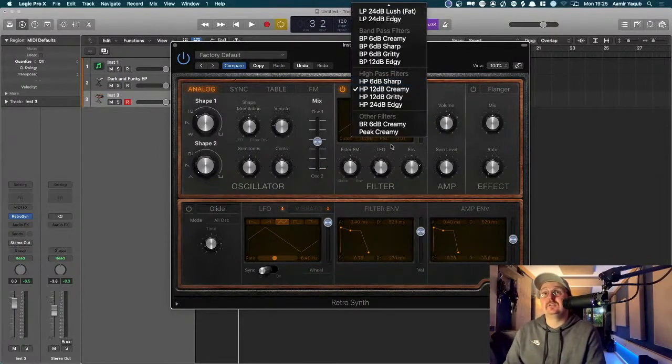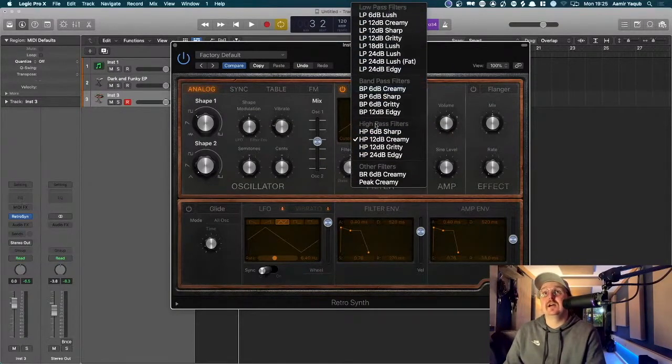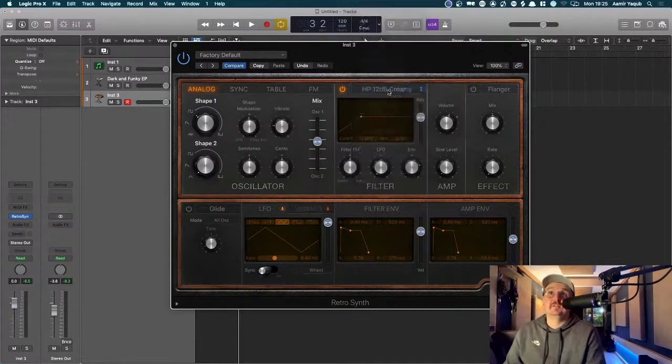The last filter that we're looking at here is what's called BP, which is band pass. So with this, you basically get both. So you can go like this. So I'm only going to listen to my mids now.